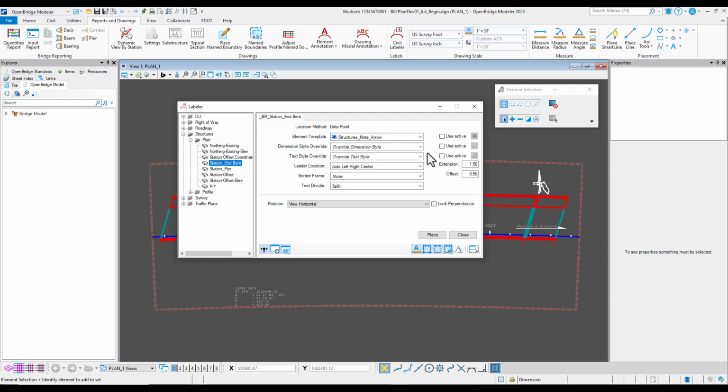Once again, these should all already be set according to the FDOT workspace, so there shouldn't be any need to override those. Lastly, you have a couple of other overrides that you can apply, like if you want a text divider, some kind of offset other than the 0.5, or an extension greater than or less than 1.5, but there should be no need to. So for this exercise, we're going to leave all these as the default option and click place.